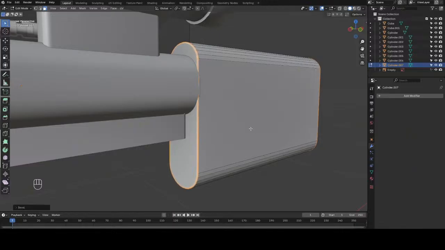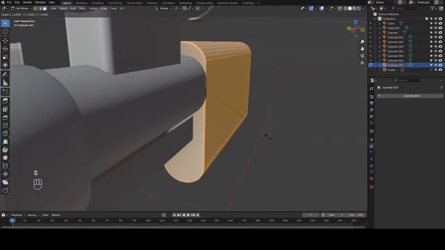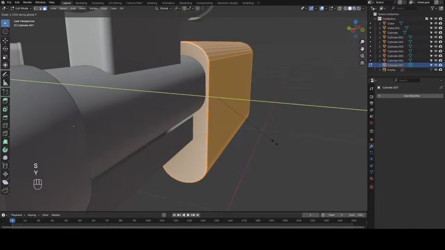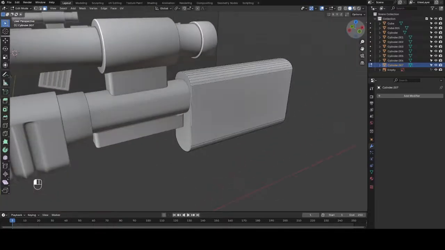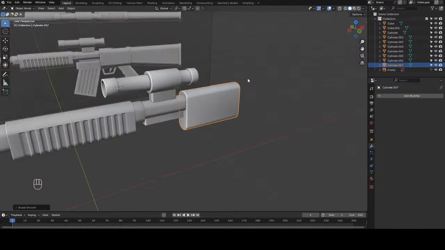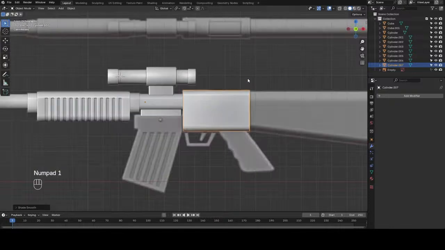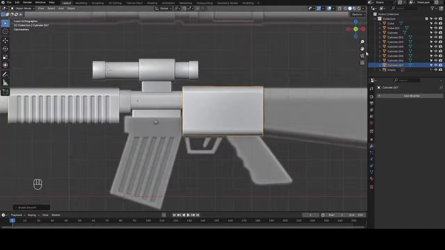like so. Alright, A to select everything, and then let's scale it towards the Y axis, S Y to scale it out like so. I think it's fantastic. Let's just smooth this. Okay, so let's see what we have here. The next thing we want to model here is I think this side here.